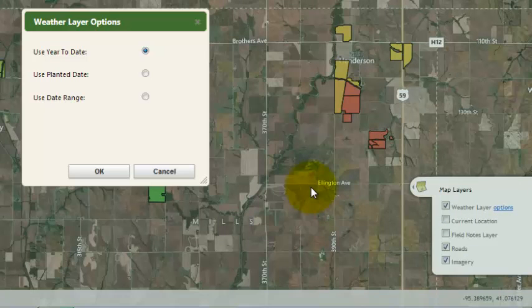The first option is to use year-to-date information. This will show all of the precipitation and GDUs accumulated since the beginning of the year. The second option is to use planted date. This will pull the planting dates from an as-planted data card that has been submitted through Pioneer's Field360 Studio. The final option is to set your own custom date range. Choose a start date and an end date to calculate precipitation and GDU accumulation. When complete, press the OK button.